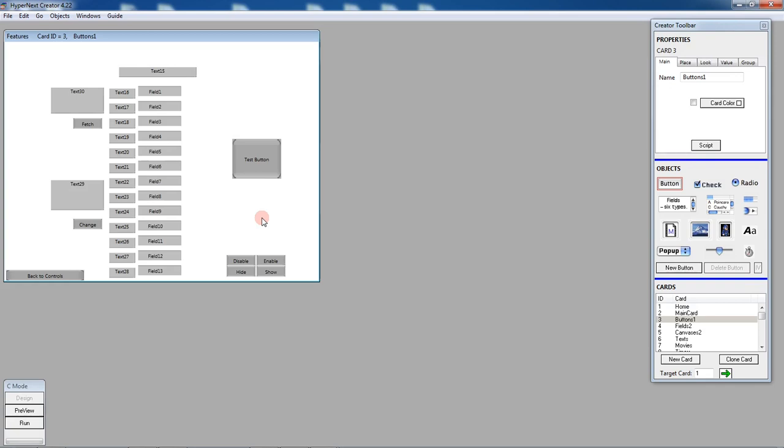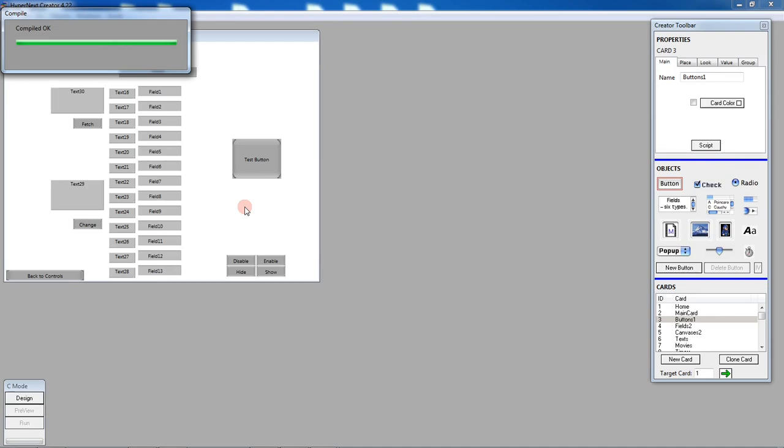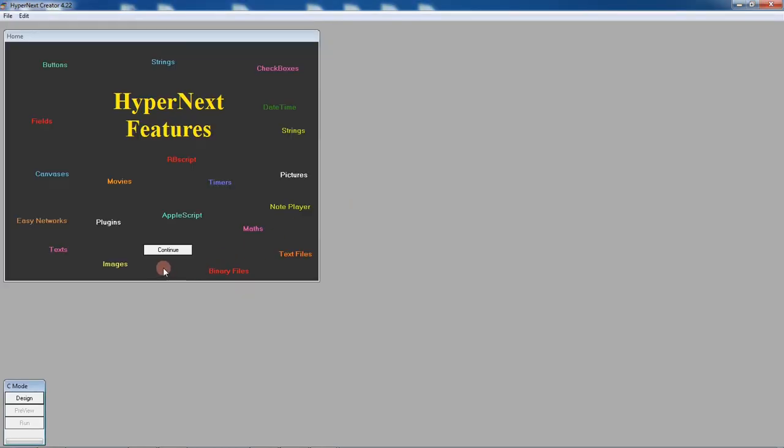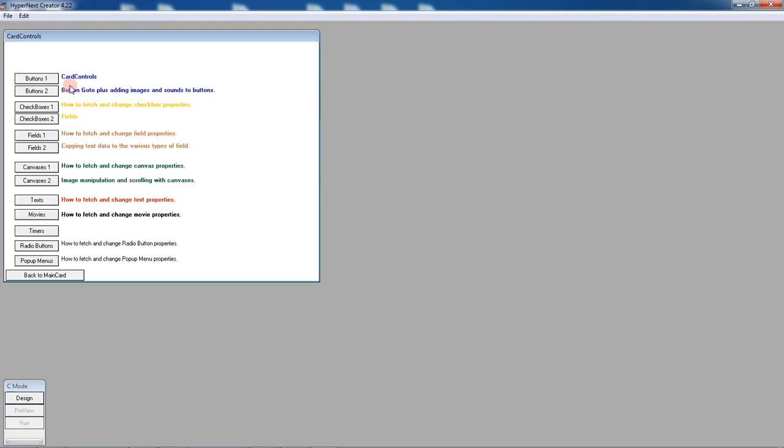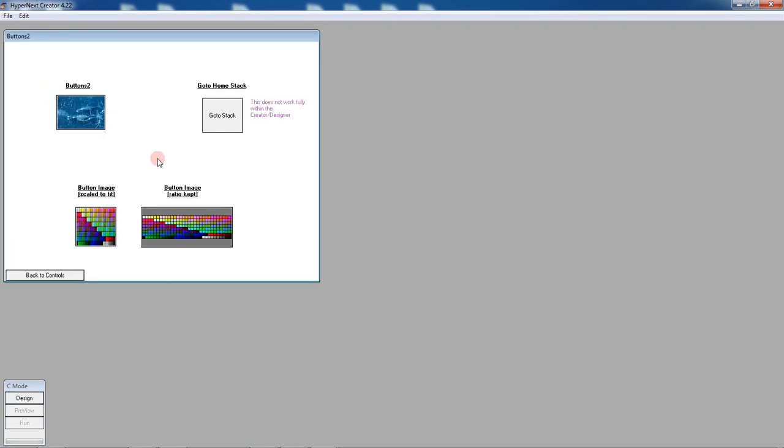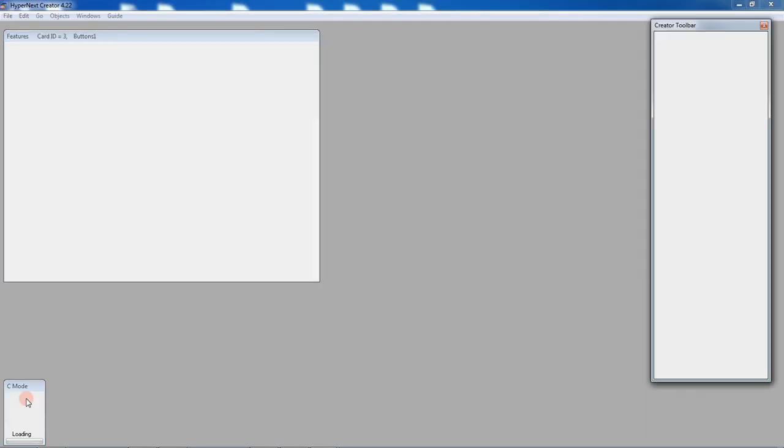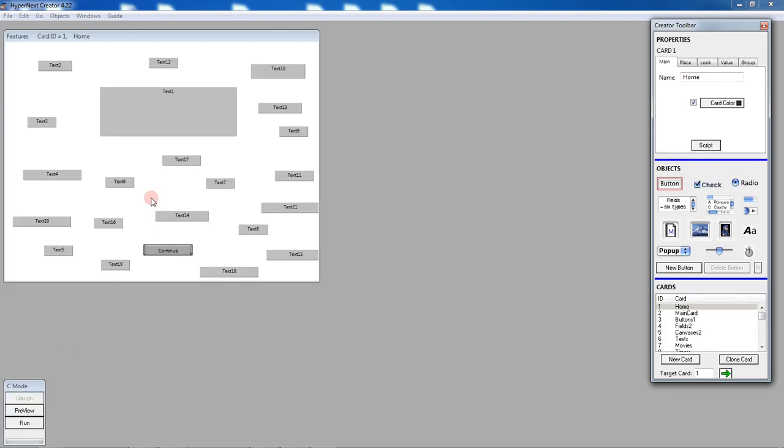Now to look at buttons and how to assign a sound or image to them. Run your project. Go to the Buttons 2 card. This card shows how a button can play a sound and how to replace its text with an image. Return to design mode. Use the toolbar card section to load the Buttons 2 card.